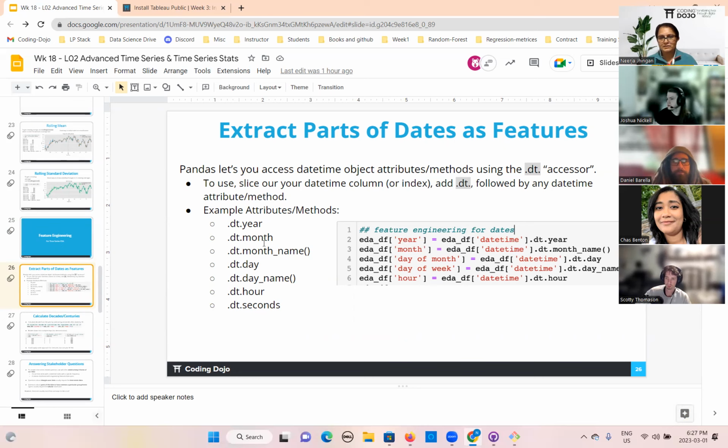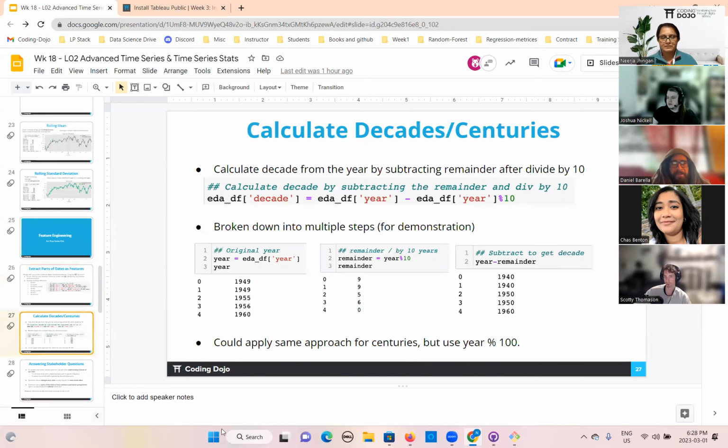Then dt.month, if you want to take the month, it will show you the numeric one. Month name, if you want to extract the month name, not the numeric value. Day, again, it will show the numeric value. Day name, name of the month, hour, and seconds. So these are the methods you can use to extract the part of your date time feature as per your requirement.